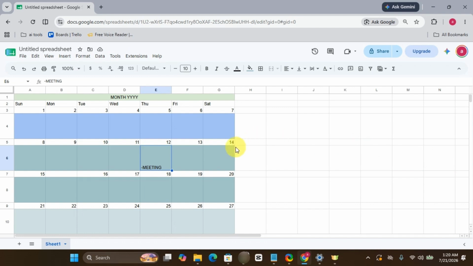From here, you could continue customizing your calendar with different fonts, colors, borders, or even icons to make it your own. And that is basically it. You've successfully created your own calendar in Google Sheets.